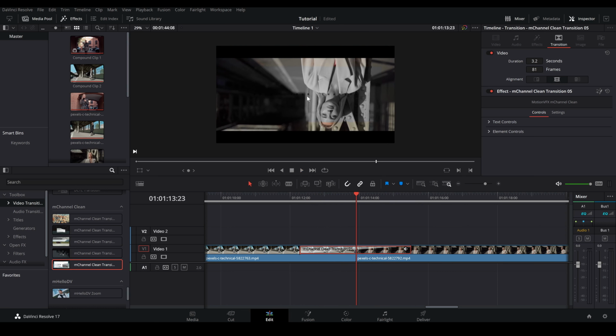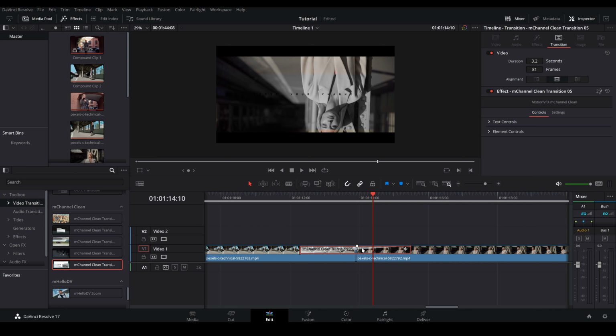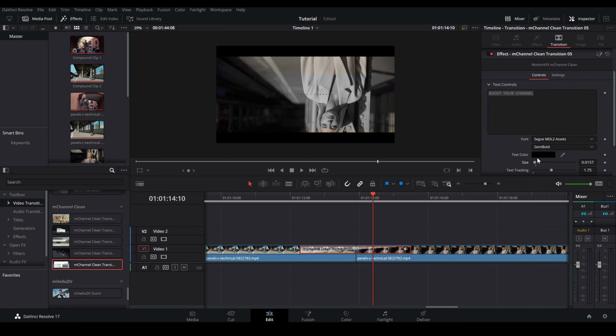And as you can see, it's very faint on here. There is also a little bit of text on here. So you can use this transition as a way to get some sort of message across as well if you want to. So you can just select that transition and go over to the inspector window, make sure you're in the transition option, and you can go down to text controls, change your text as well if you want to.